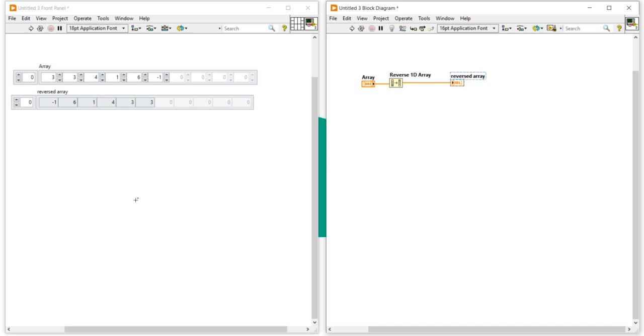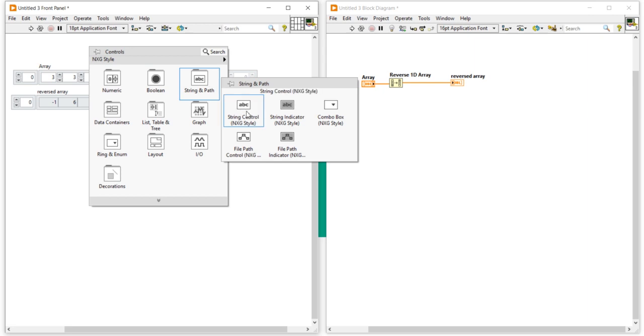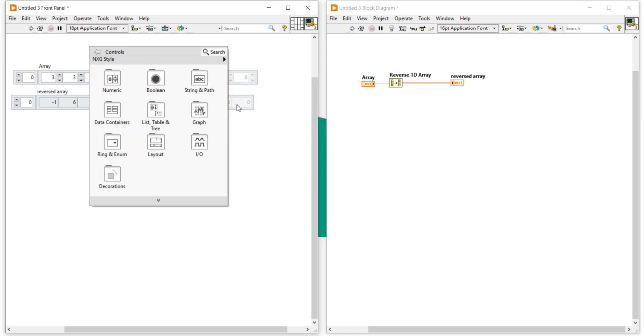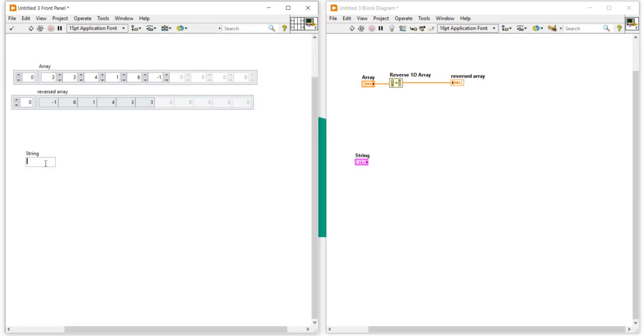Reverse one dimension array. Let's take an example. First, right click, come here, take a string path string. Here I am going to write my name, Nitesh.